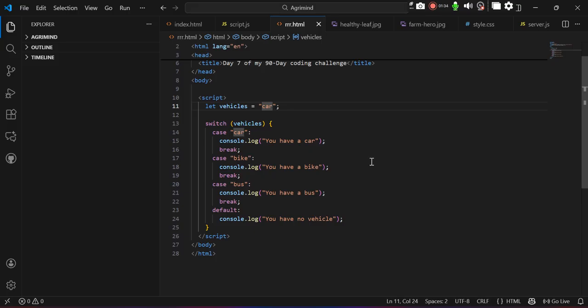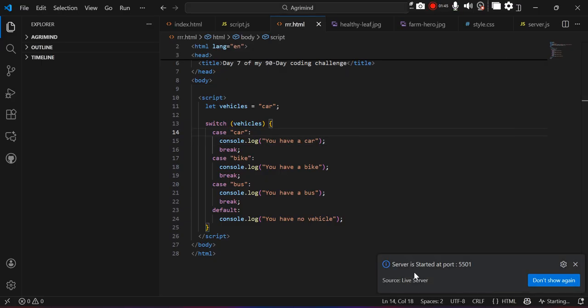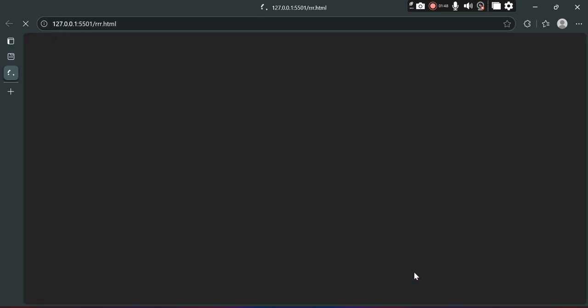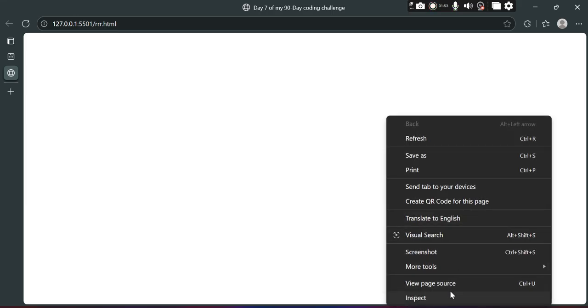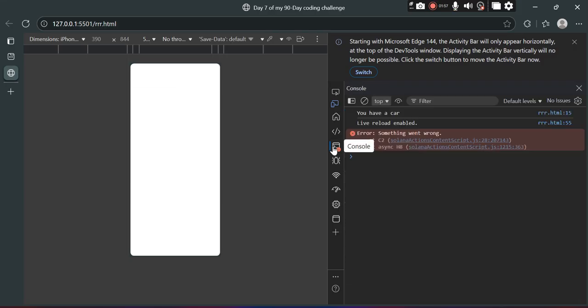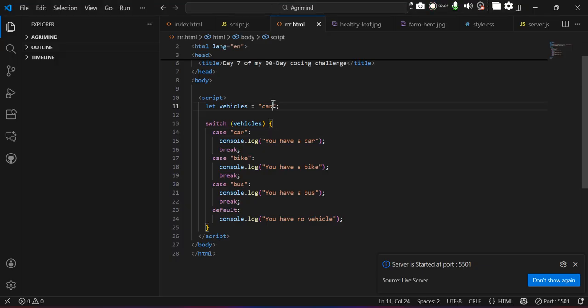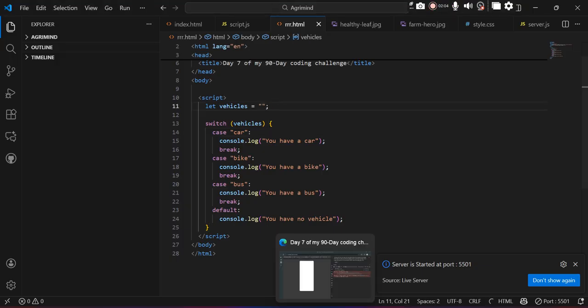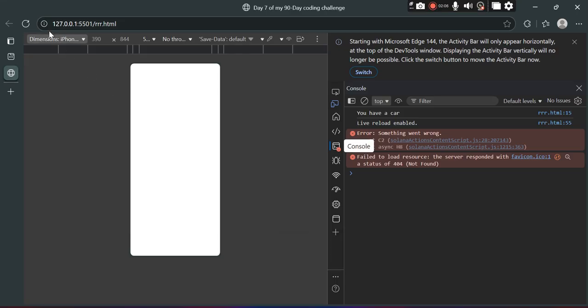Do you understand? So now we entered for car, so in our console we should have this: You have a car. Let's open the console. Okay, inspect. So this is it. You have a car. So let's remove this and refresh.